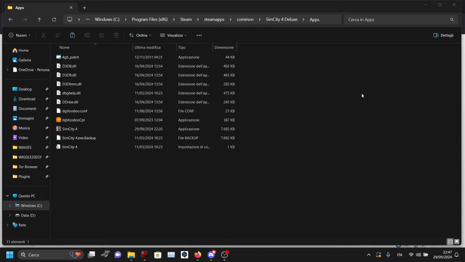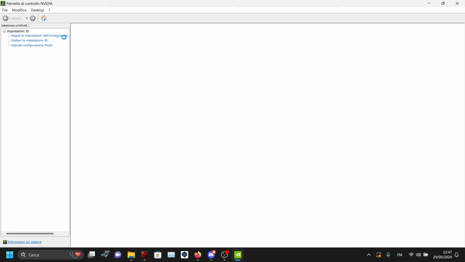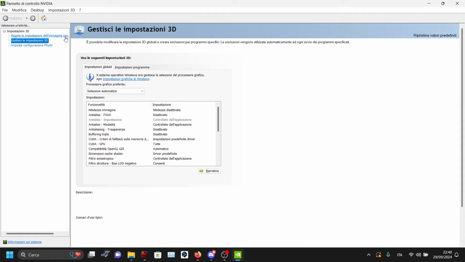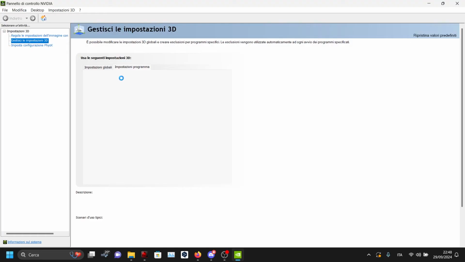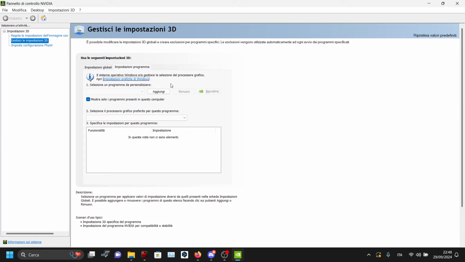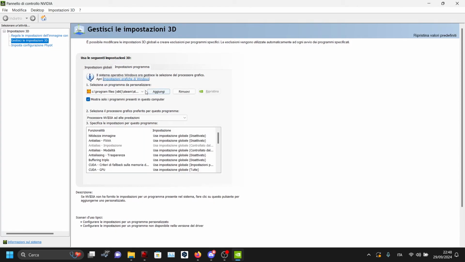Okay, I use the Italian language because I forgot to switch the operating system to the English version, so obviously the NVIDIA control panel is in Italian. So you need to manage 3D settings, and you need to go to program settings in this case.